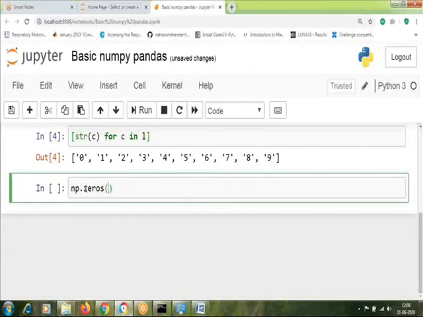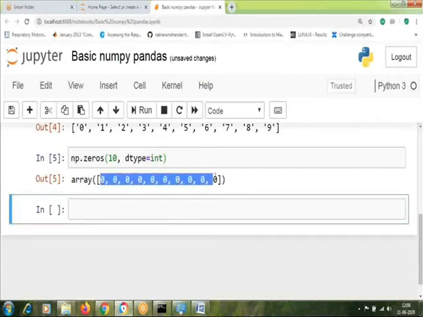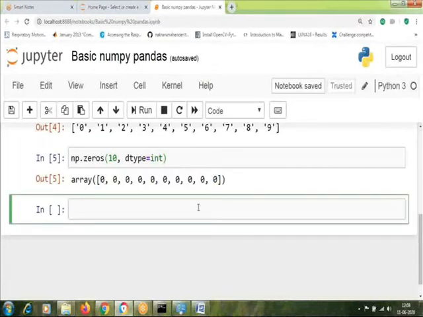In brackets, specify how many values you require in this array. Let's say we require 10, and specify which data type. Whenever you are using NumPy to create an array, you have to specify the data type, so remember that. Let's say we are creating an integer data type. When you press shift enter, it will store that array, which is all zeros. That way we can use NumPy to create arrays. It can also be used to create matrices.